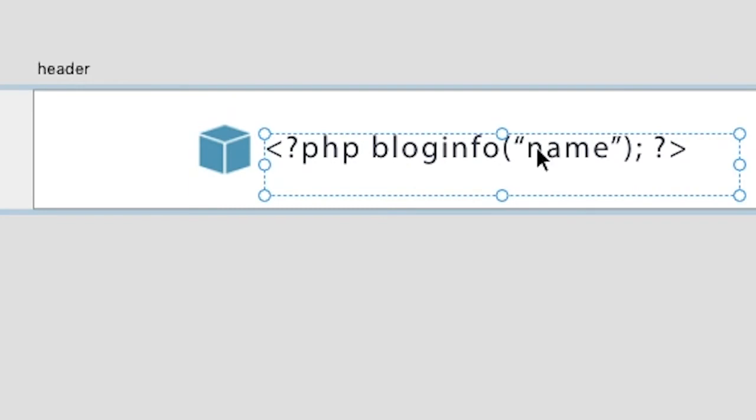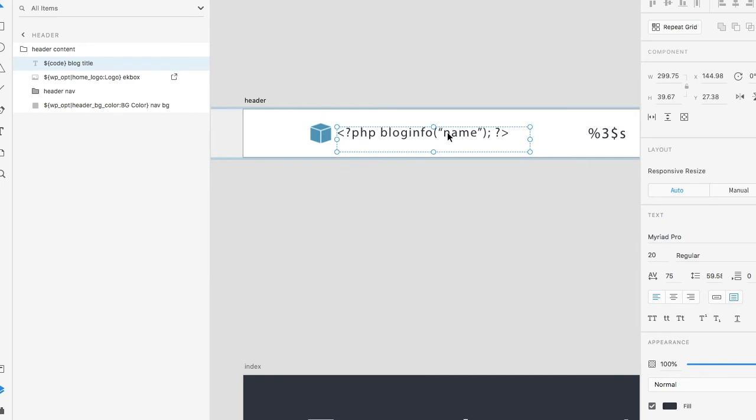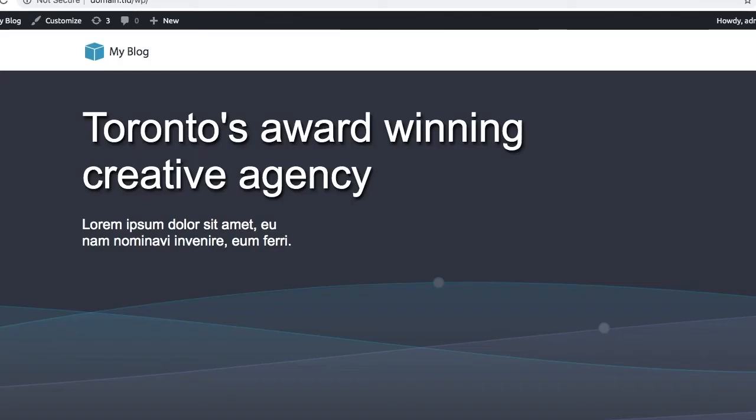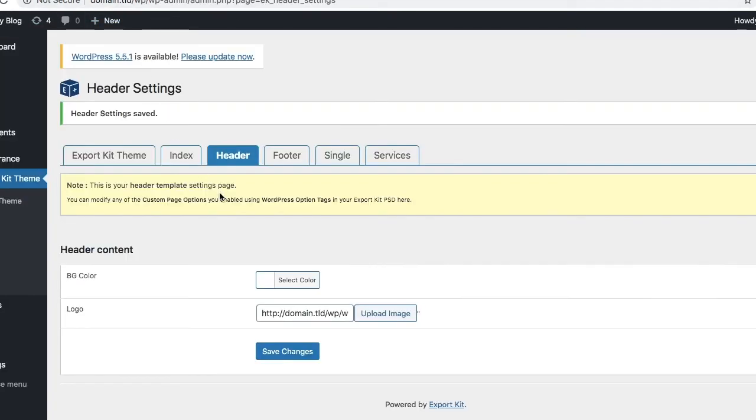Now, with ExportKit, you can use any native WordPress method. It just depends on what you want to use and which area you'd like to use it. So you should be a little bit familiar with WordPress if you're going to use raw PHP, but it is supported fully. And we can see in the output what it does is that within our settings, we have a logo that we can change.